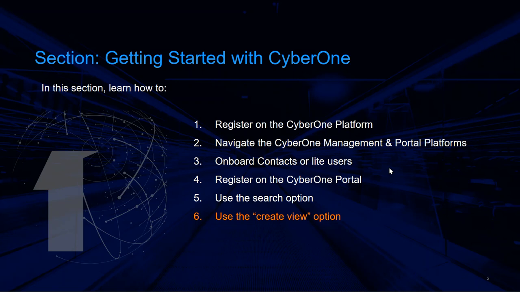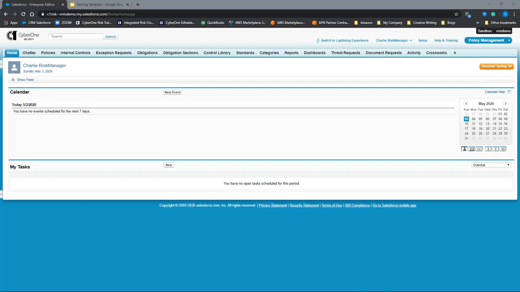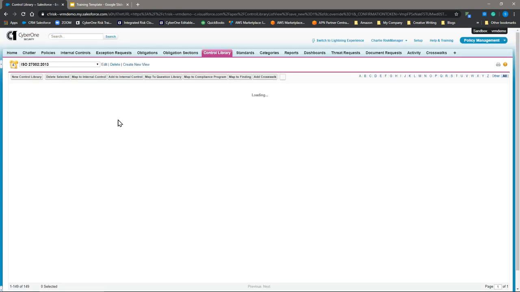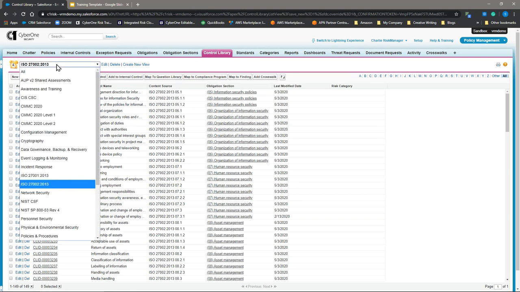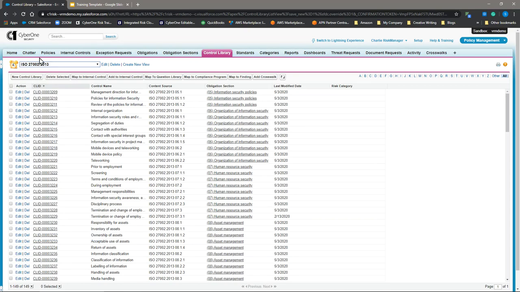Okay, let's start by getting back into the management platform then. So here we are logged into the platform. And first what we're going to do is show you how we use the Create View field with an example that's already set up. So I'm going to the control library, and as you can see here, there is a view option in almost all of the tabs that we have in CyberOne, where you can actually just change the data that you see in the list view, as well as sort the further different columns of data that you wish to see as part of that view.